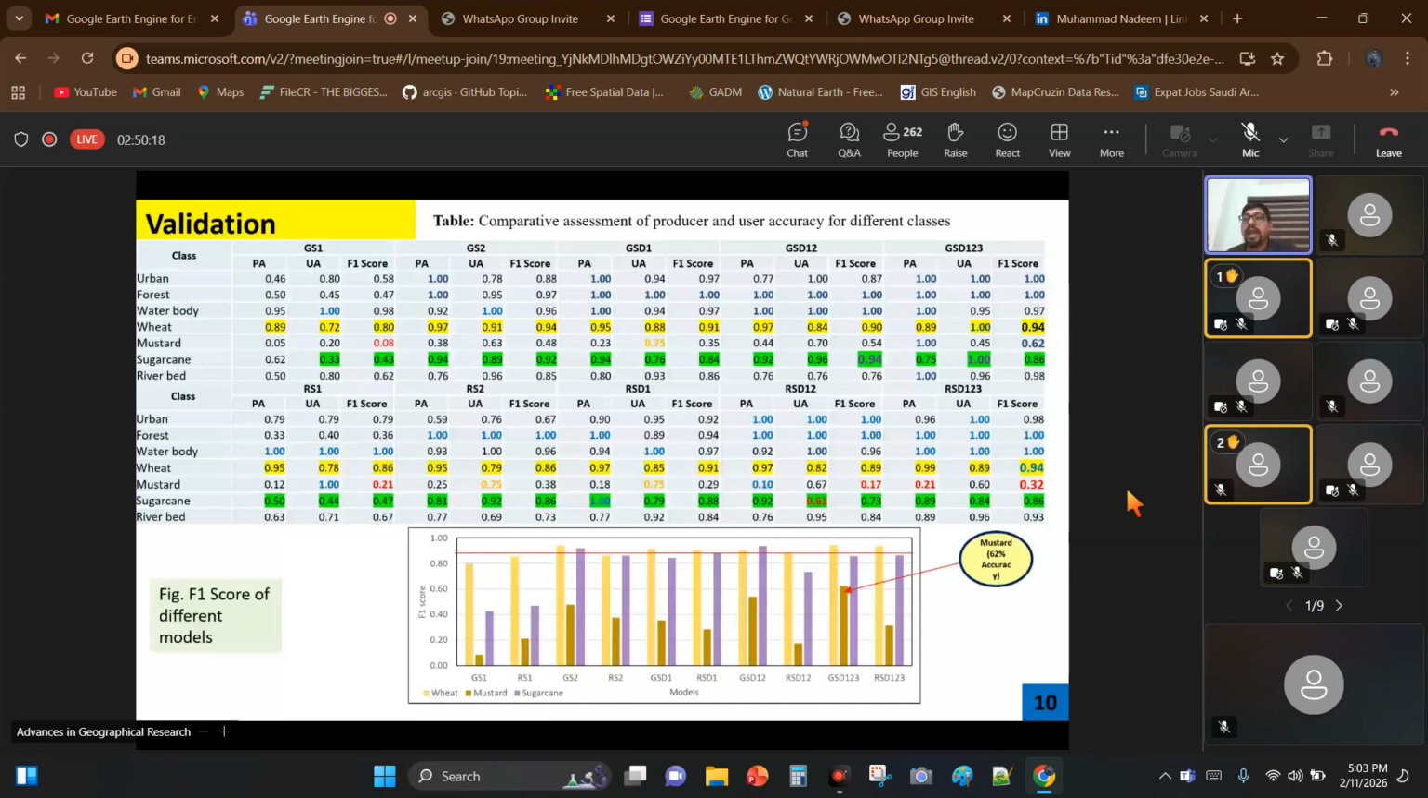No issues there. See, accuracy 100%, user accuracy 100%, and F1 score also 100%. Producer accuracy, in all cases, is 100%. So there are no issues in the first level classification, that is urban, forest, and water bodies. The problem comes when you classify the crops.